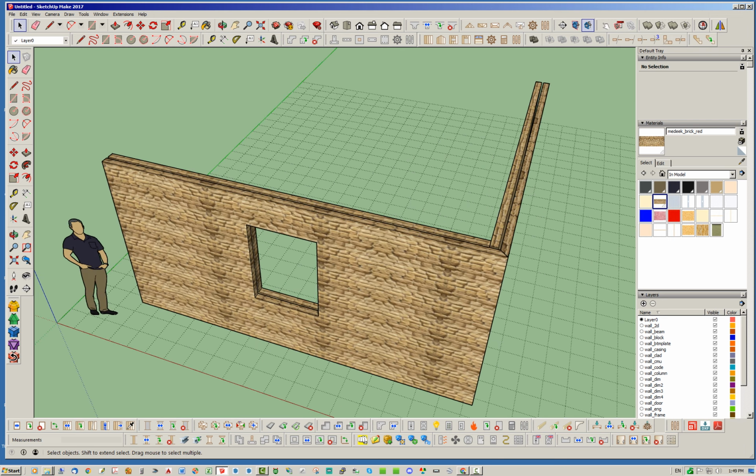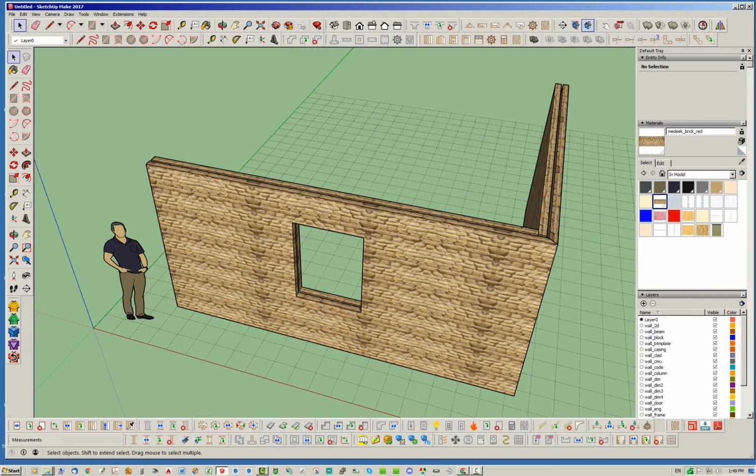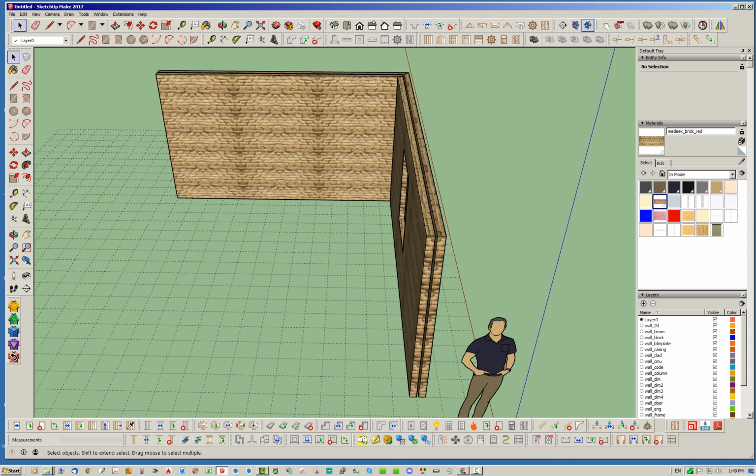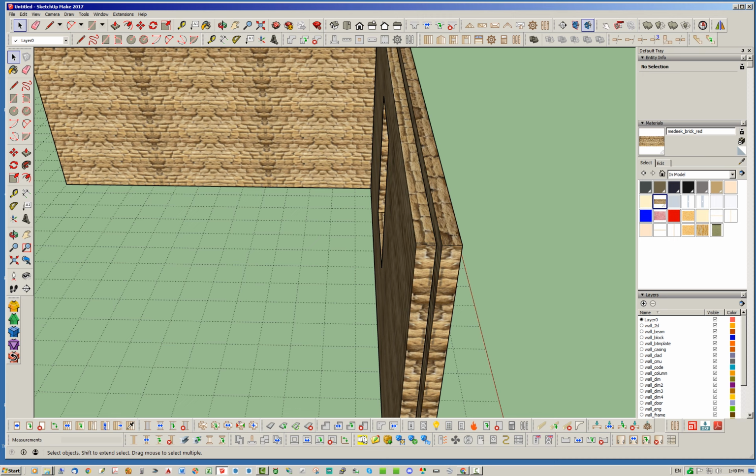So that's one way, essentially, if you want to do Adobe walls or other bricks or other types, you can do that. It's kind of a workaround, I guess, but it's really not that hard to do. Anyways, just wanted to demonstrate that. Again, you can draw the walls this way, or you can edit them once you've drawn them. But either way, you can do double brick walls now with the wall plugin.